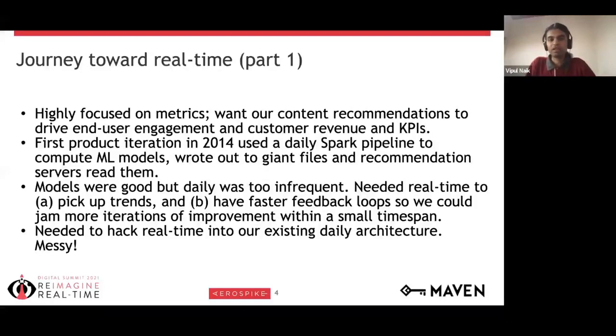The first iteration we did was in 2014. We used a daily pipeline to compute and update our ML models every day, wrote those pretty big models out to files, and then had our recommendation servers, our API servers, read from them and update the models. The core technology was good, but the update frequency of daily was too infrequent. Oftentimes an article would trend and we would like to pick it up quickly so that we can start showing it more, or an article would fall out of trend and we would like to pick that information up quickly. So that was one disadvantage.